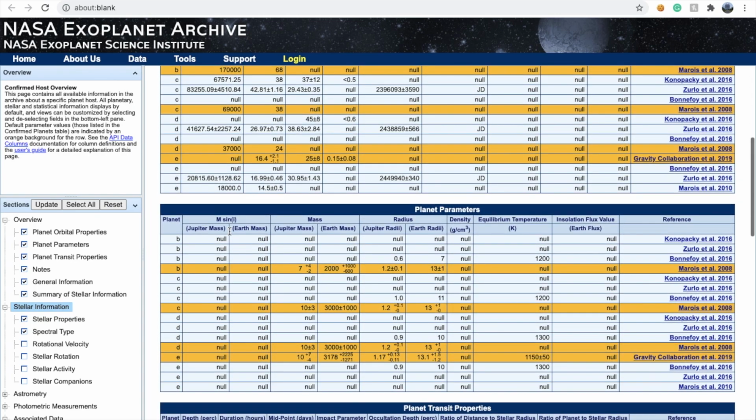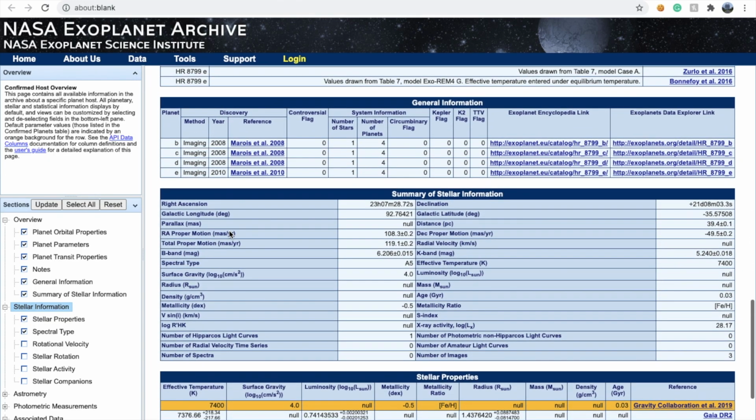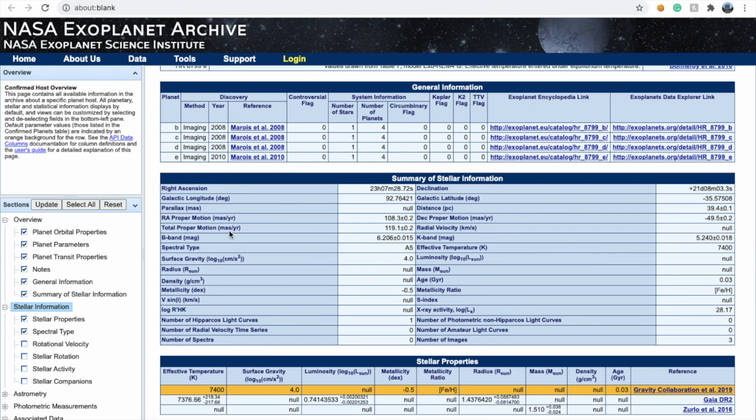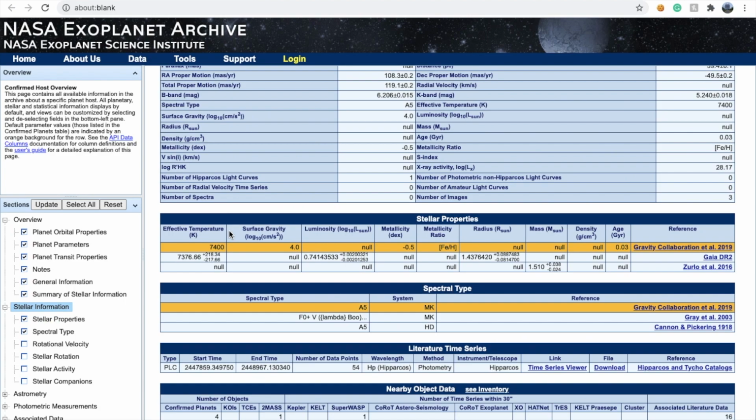So you can see the entire planetary properties if you're interested to know more about it, and then all the stellar details you can find out of the star, whatever the temperature, luminosity and so on. So this is one of the standard search engines to look out for planets basically.